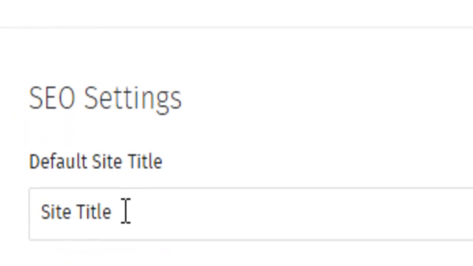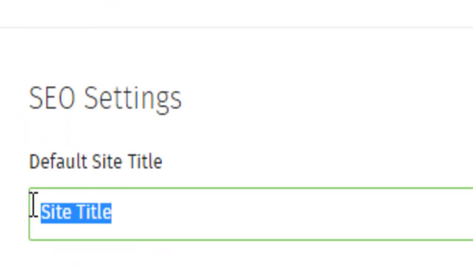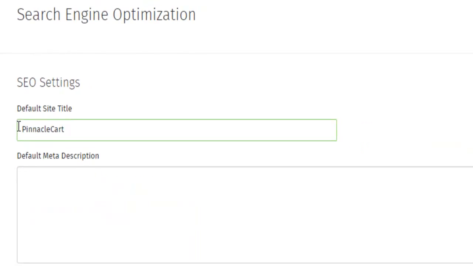So for us, we're going to replace site title with Pinnacle Cart. And this is just for our cart, so in that field you want to input what you would like to see displayed up on the tab that you're currently using on your internet browser, meaning what displays across the top part of your screen. So we've inputted Pinnacle Cart for ours because that's what we wanted to say.